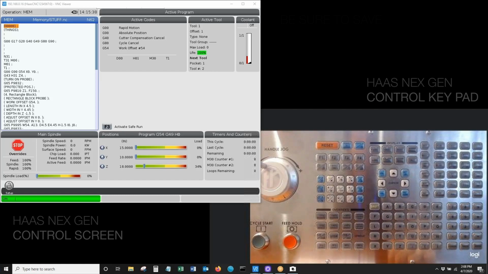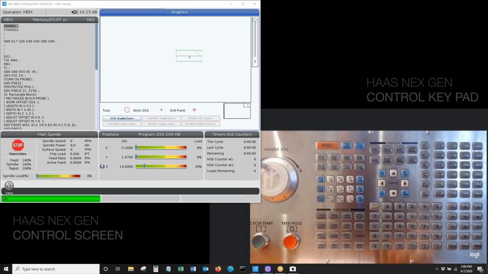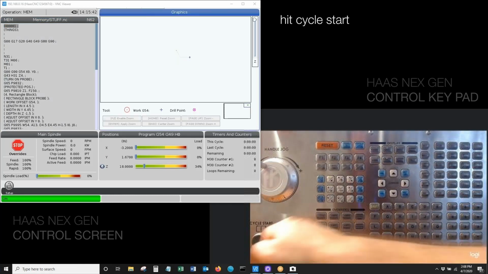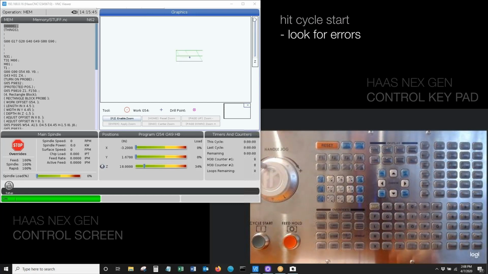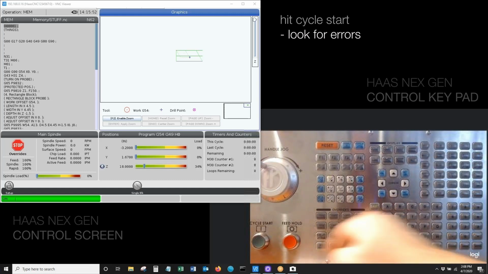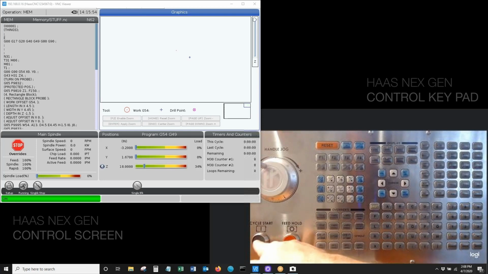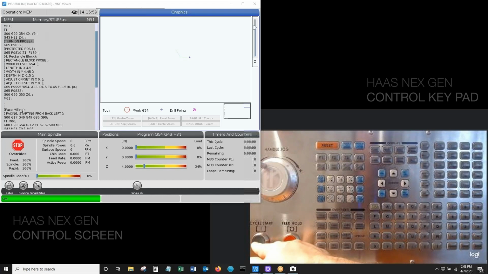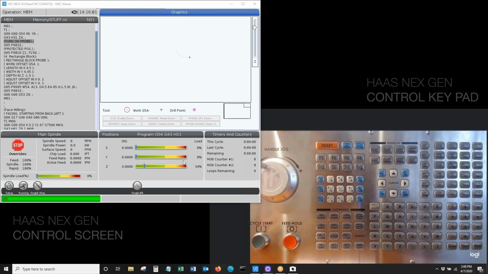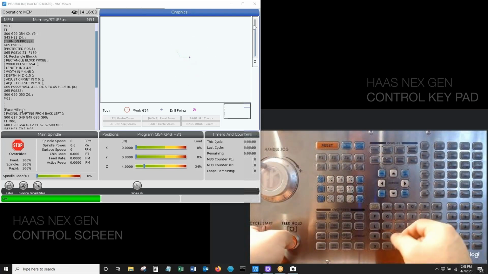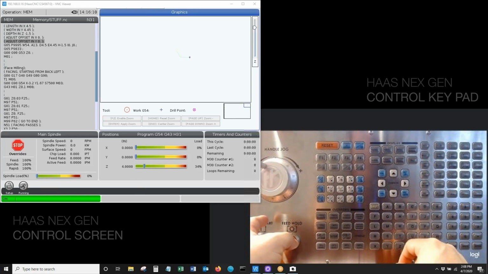I'll make sure I'm in memory mode, and I'll go to my graphics key here, and we'll hit cycle start, and we'll look for any errors. There are no errors. It's kind of hard to see what we actually did here, but if I put it on single block and I cycle through by hitting my cycle start button here, step this through line by line, you can see the first thing it did was take it from the current machine position, bring it over to our work offset, and from here, I will have to turn the single block back off and let it run its routine.